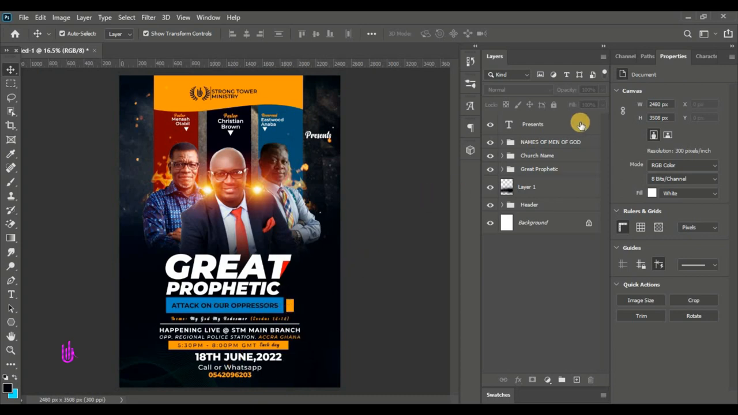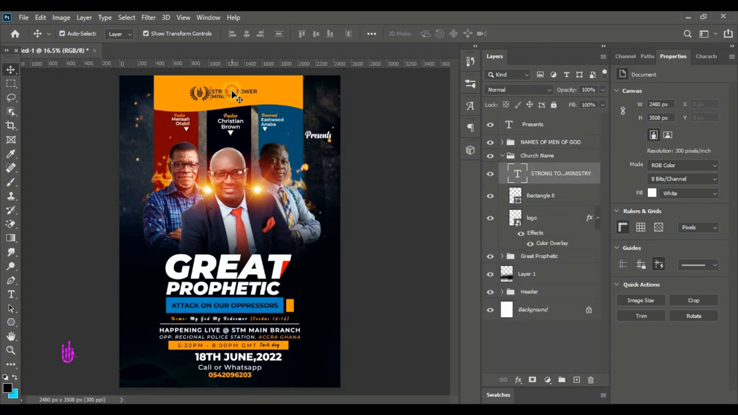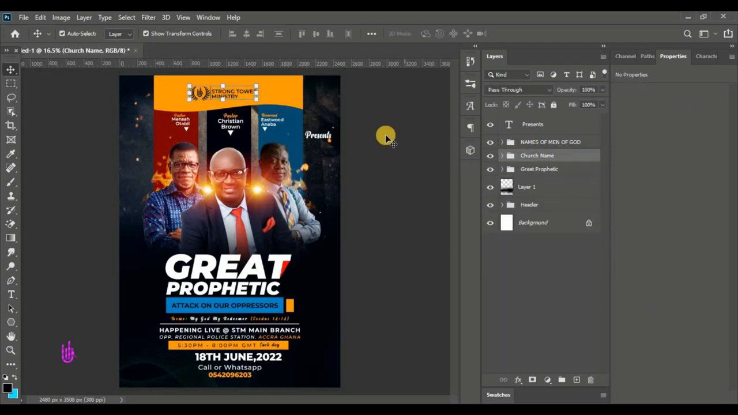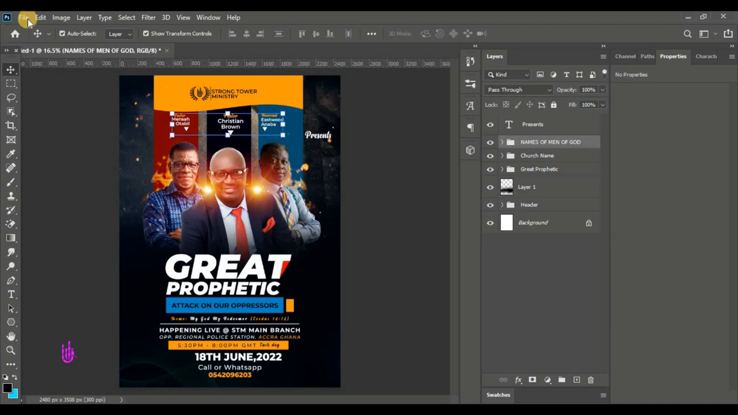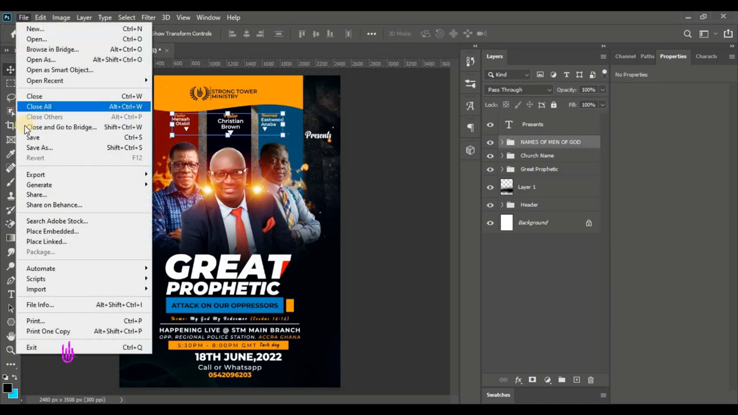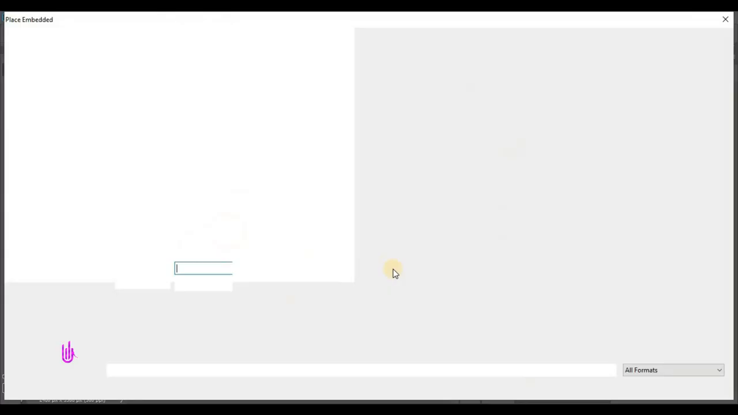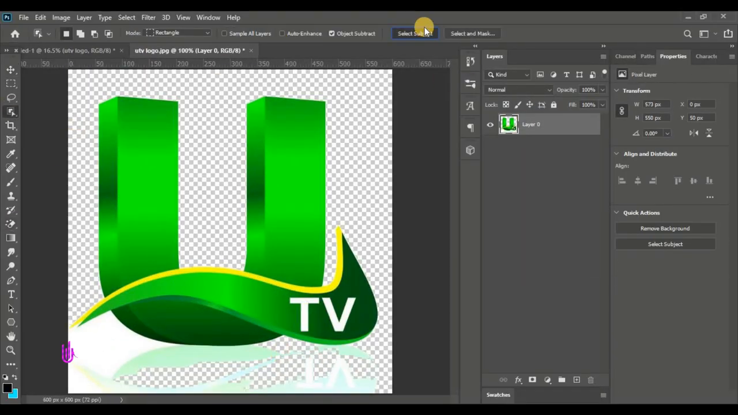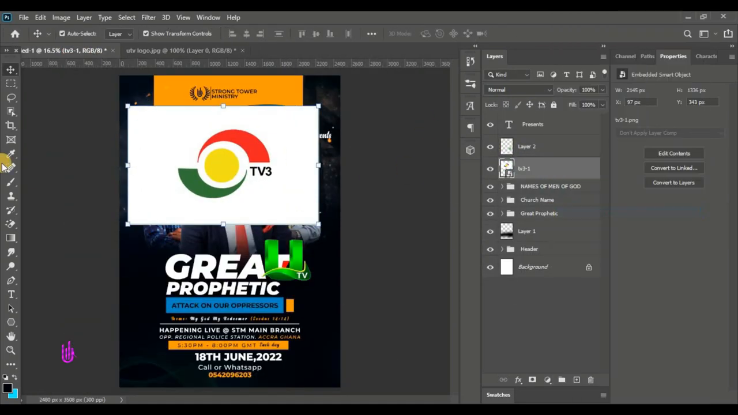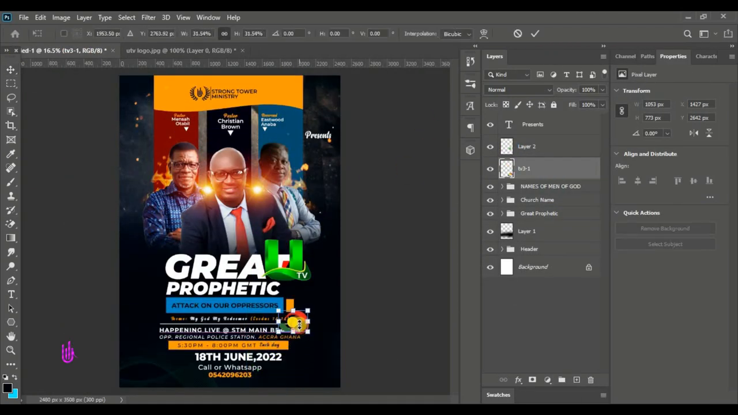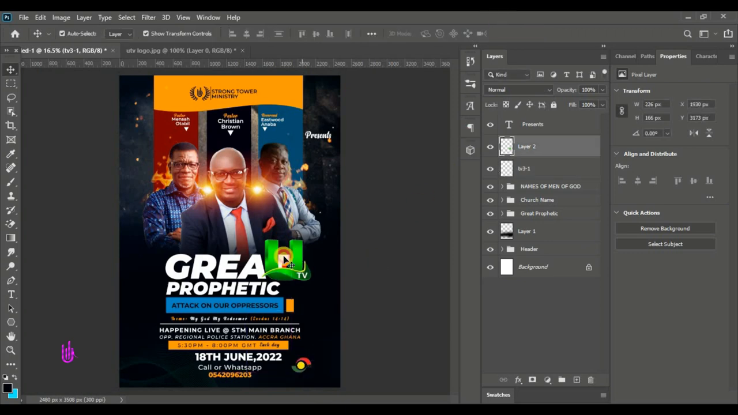Okay, guys, cool. So there we are. All right, guys, we're not done. We are left with the media sponsors, so see you after uploading them. So you reduce the sizes to fit your design like that. So you apply the same to the other media sponsors.